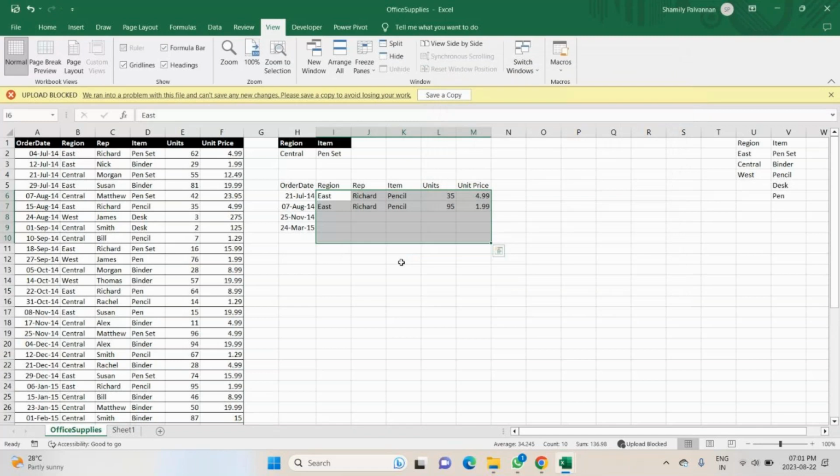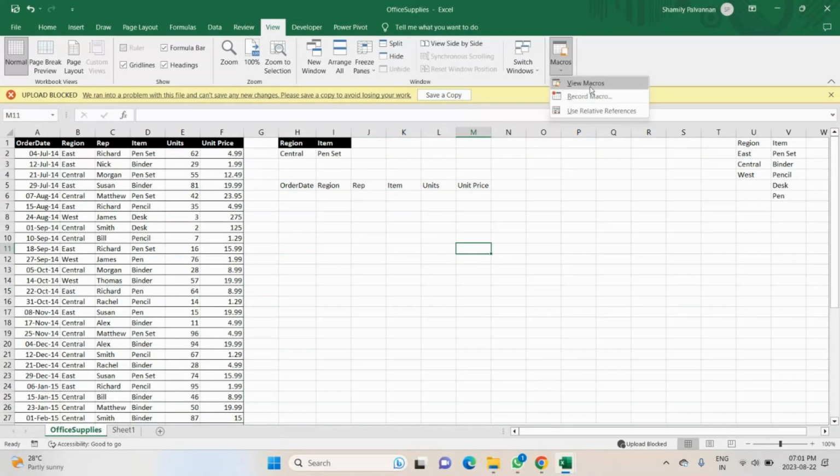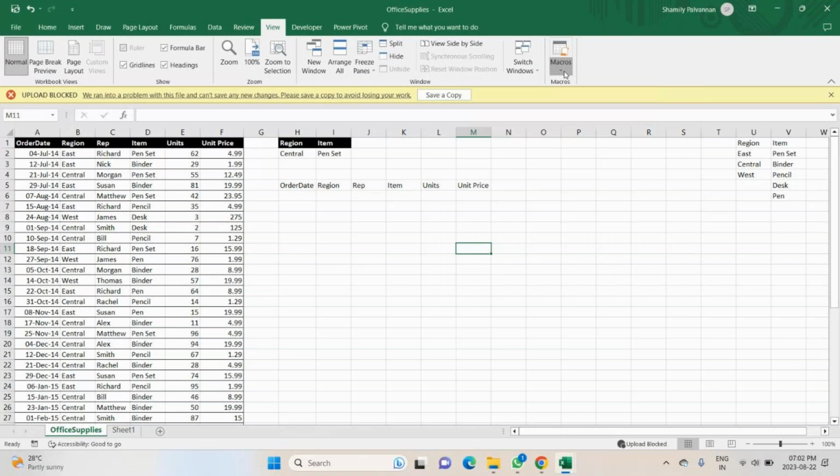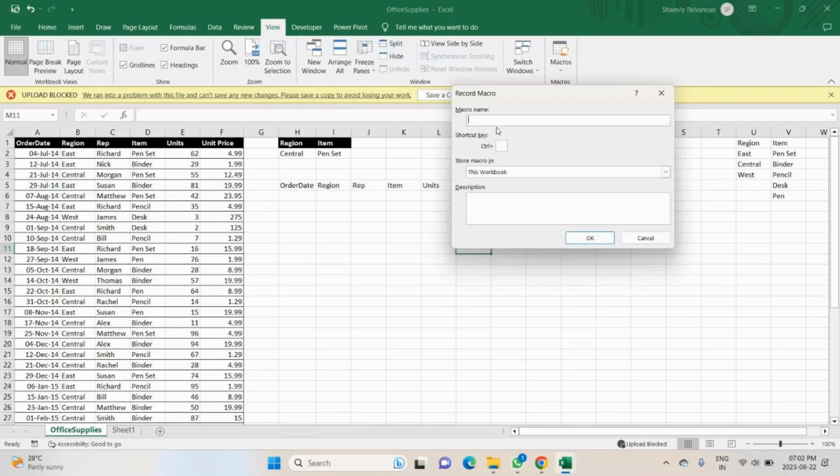Make sure you are looking at this. Delete it. Now what I will do is record a macro again. Any name you can give for the macro; I'll give Pooja. Then I give Shift Y as the shortcut key, and click OK.